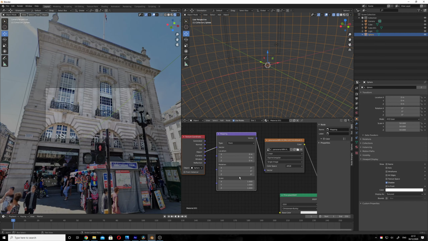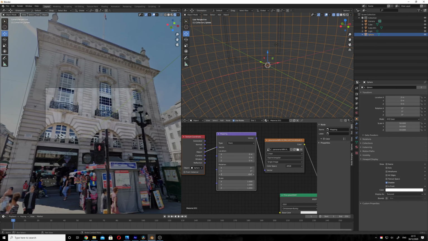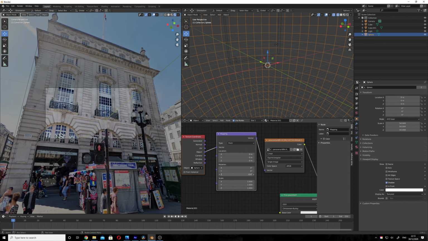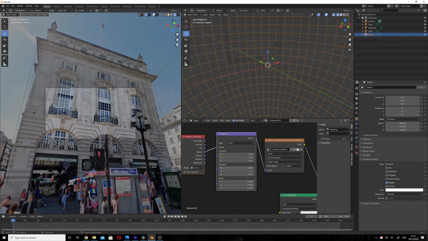And now we can use these rotations. So if we rotate it in the Y, that's our direction, north, east, south, so we can line up like that. But you can see it's still not quite right, because it's not vertically exactly right.